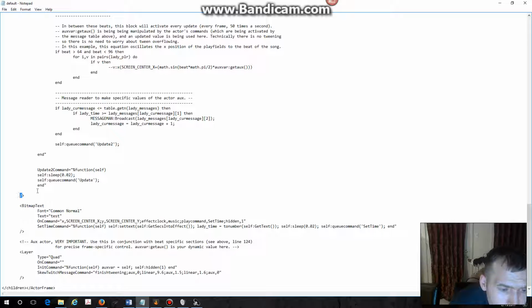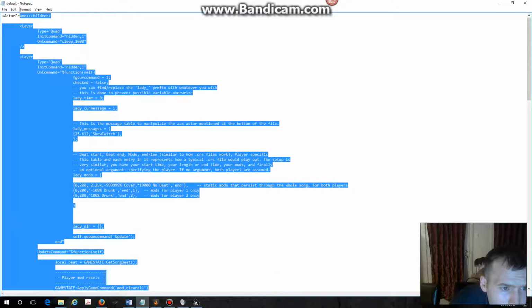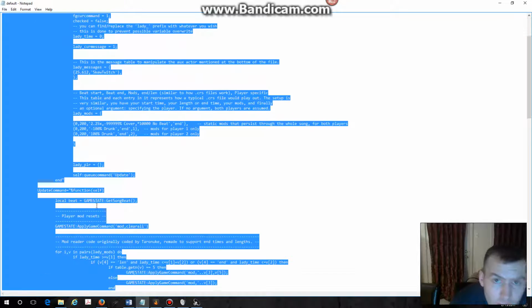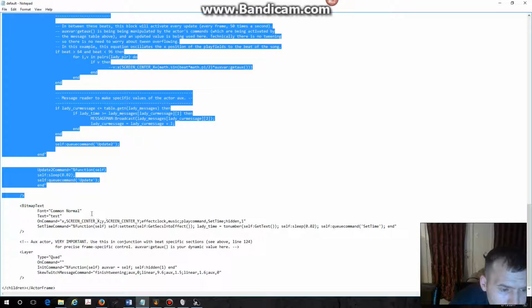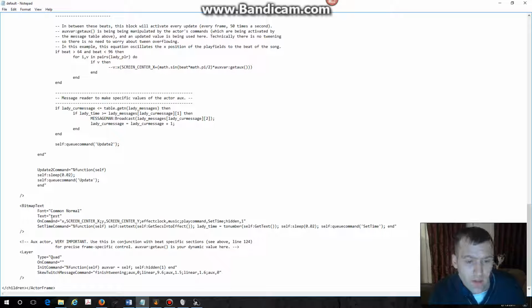Now, we see this slash again. So that slash is saying all of this code, all of it, belongs to that layer right there. So all of this code belongs to that layer. So now we're doing something different. Now we're doing a bitmap text, which is probably a texture. So this is probably dealing with drawing stuff to the screen.